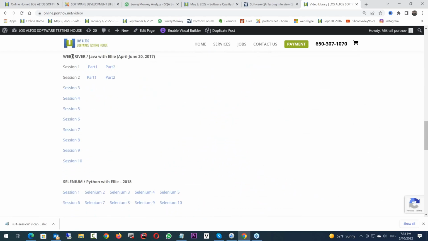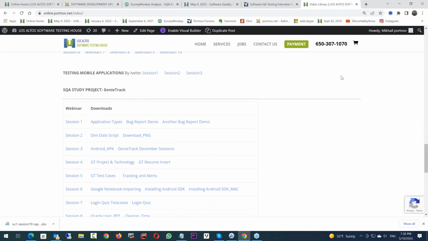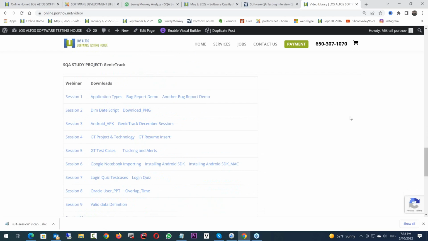And then we have WebDriver. You have test automation in your class. You have 20 hours of test automation. But on top of that, we have WebDriver with Java, 40 hours. We have WebDriver with Python for another 40 hours. Testing mobile applications by Yvette. Yvette is a very special person. But you have a chunk of the class which is about mobile applications testing in your own class.